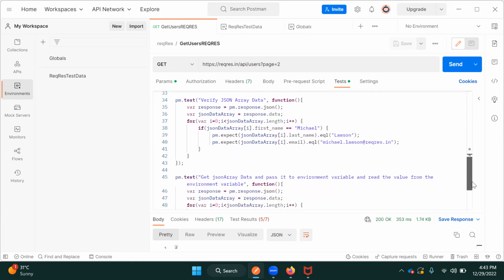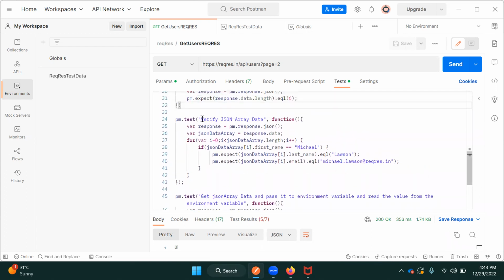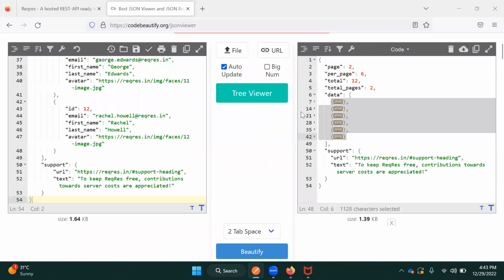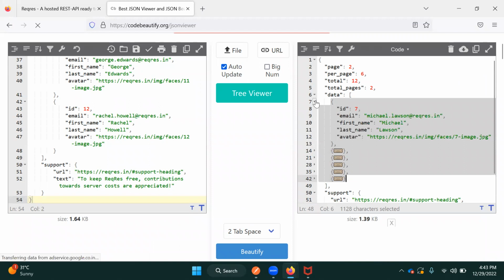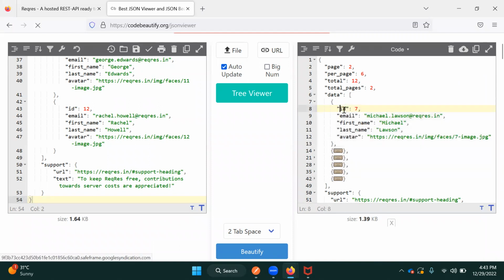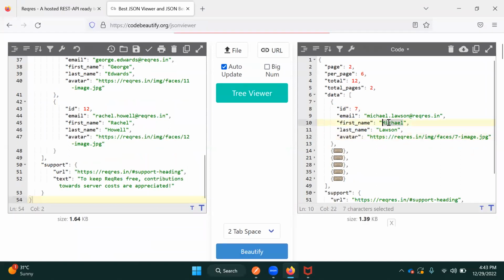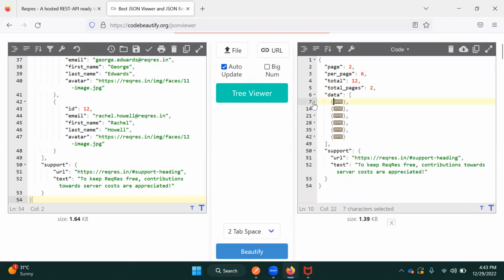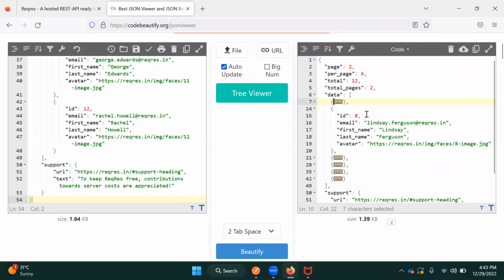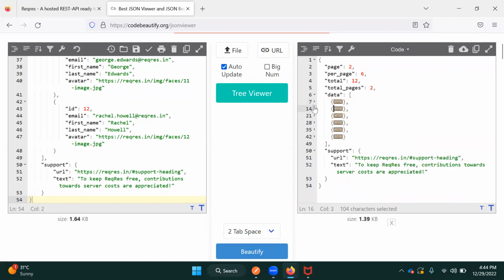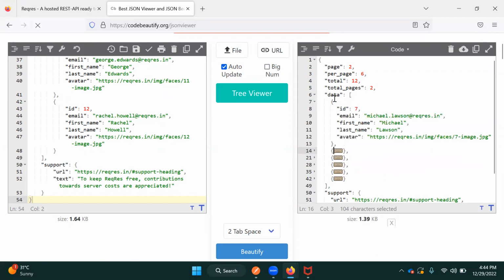Now let's suppose I want to verify JSON array data. Some of you may be interested in validating the first name, last name: the first name should not be blank, last name should not be blank, email should not be blank, ID should not be blank. If you have some kind of requirement, or let's suppose you want to see if Michael is available inside this JSON data array or not. There are so many users here whose first name is this, last name is this. I want to verify if Michael is available inside this JSON data array or not.